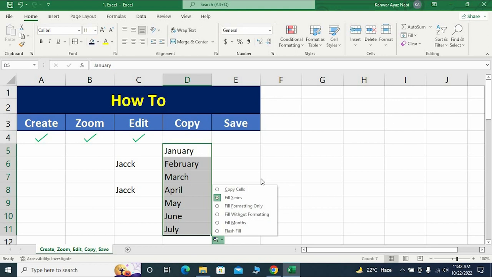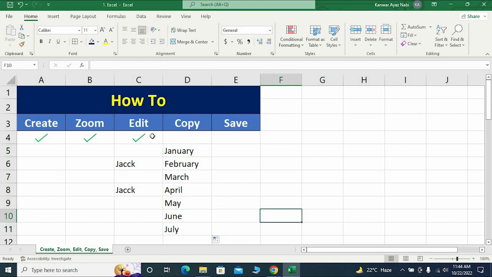So if you just want to copy the cells, select Copy Cells. Now the selected cells are just copied, and again we have the option of clicking here and selecting Fill Series if we want to fill the series. We are done with copying and filling, so copying this tick mark here also.